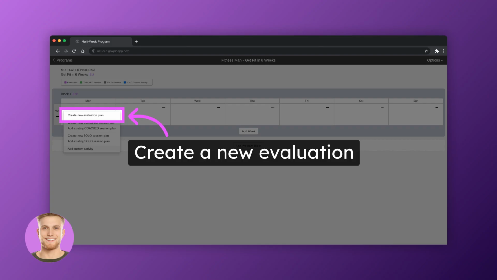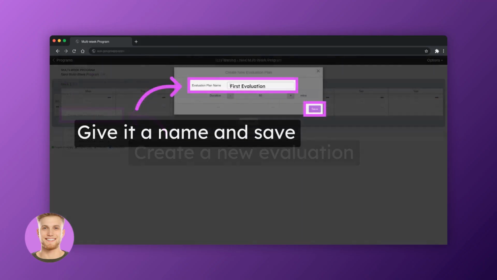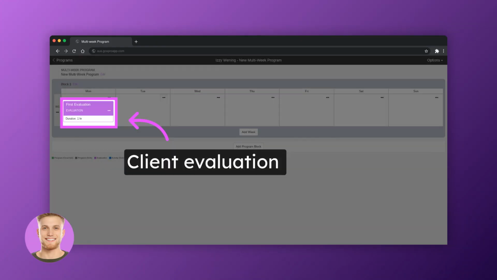To add a client evaluation, otherwise known as a client assessment, to your multi-week program, select the Create New Evaluation Plan from the options list. Give the evaluation a name such as First Evaluation. Then click Save to apply it. Your evaluation has now been added to your program. It's shown here in purple.